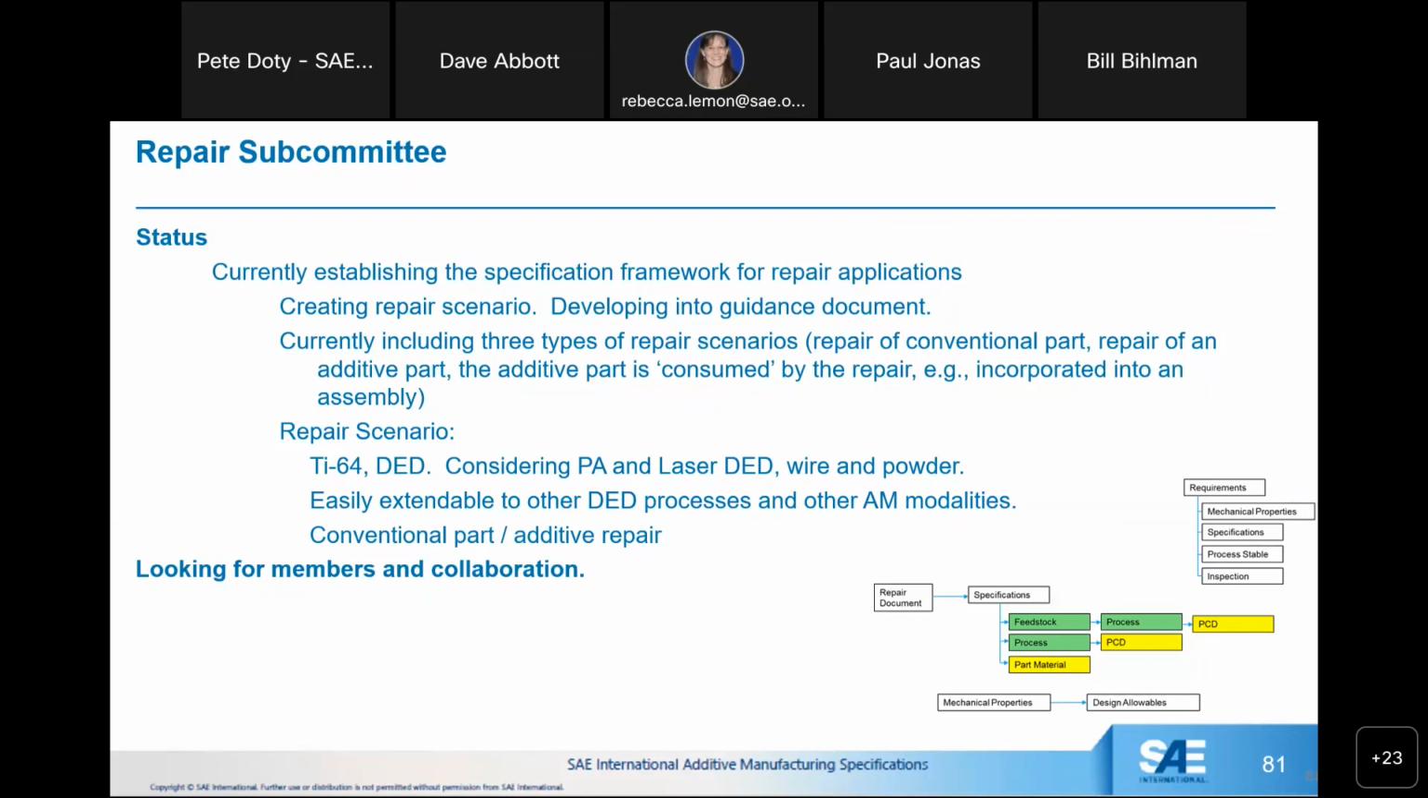So for now, we are focusing initially on scenario number one, where we're taking a conventional Ti-6-4 part and using either laser or plasma DED processes and utilizing either wire or powder as feedstock to repair the part.